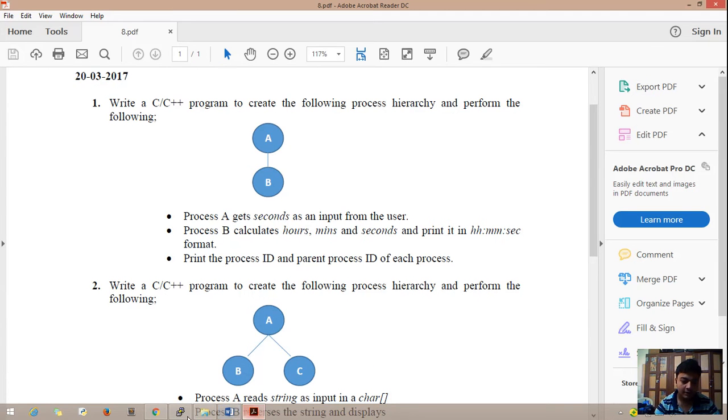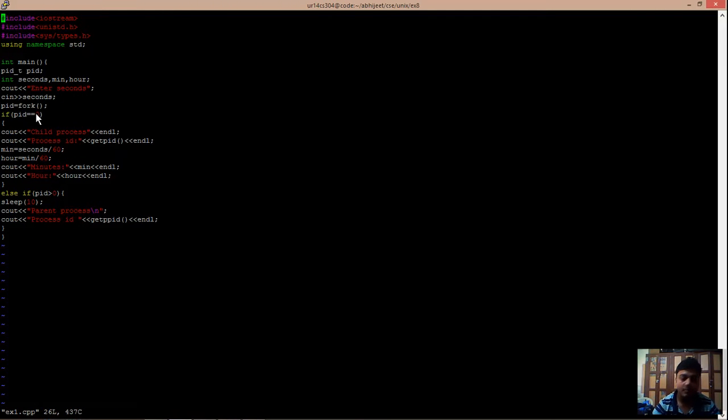So, now let's see how we can do it. This is the program. For that we have to include some header files, so unistd and sys/types.h. Then the parent process will take seconds, so here it says enter second, and it will take the second value. Now to create the child we have to write the fork function, so pid equals fork, and pid_t is the data type for that pid.